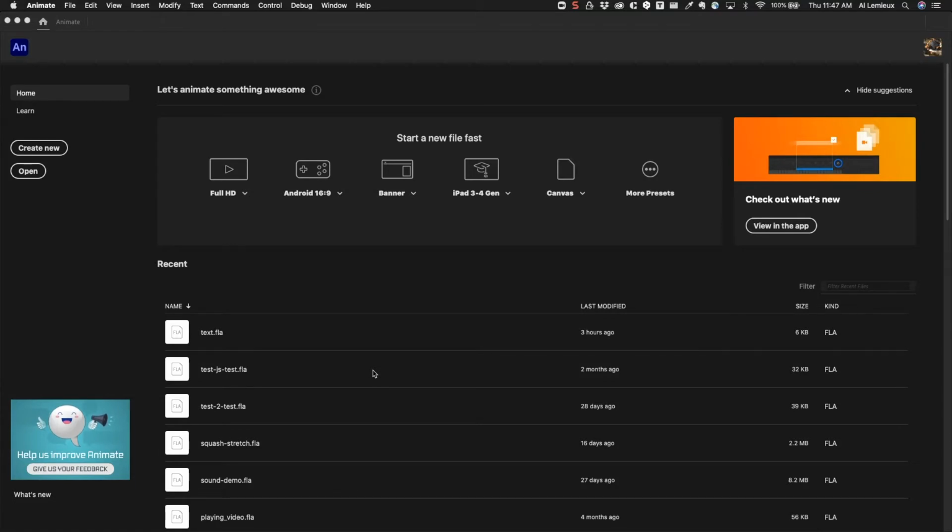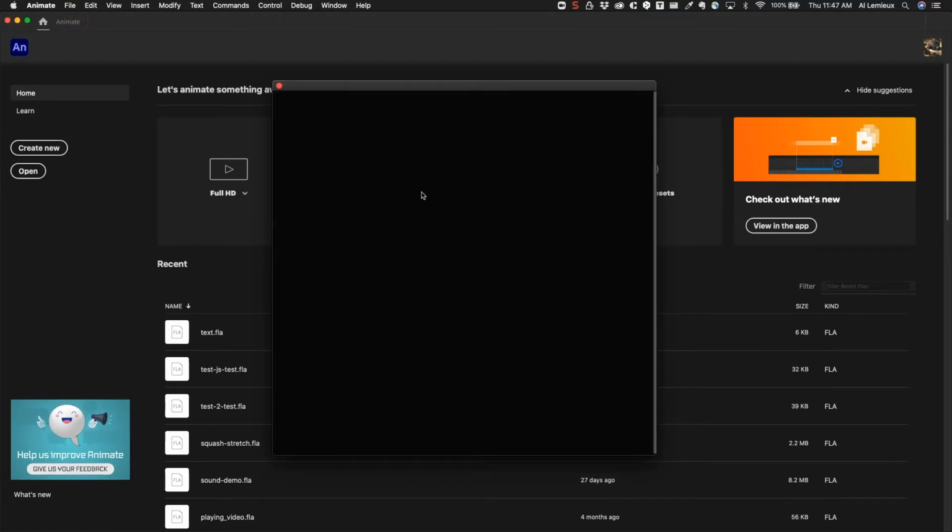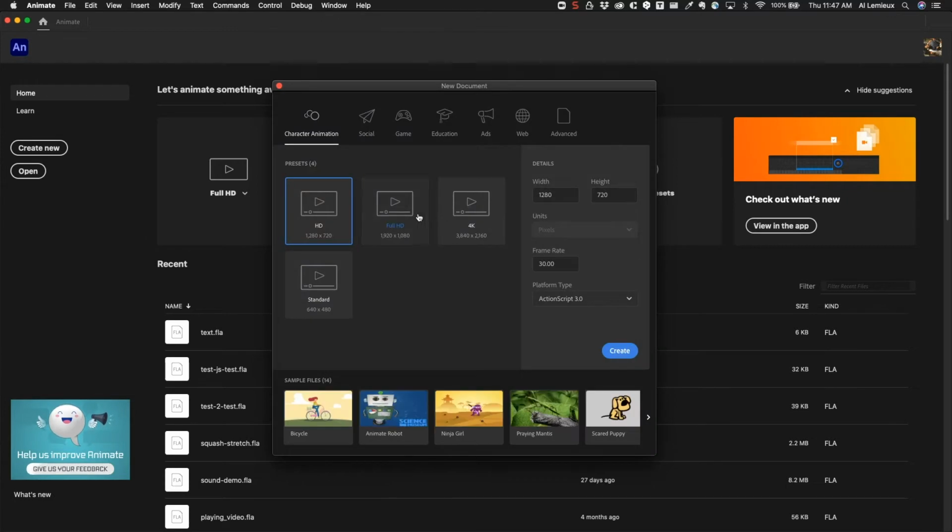In this video, I'll talk about how to import from Adobe Illustrator. You could also use this process to import from Adobe Photoshop. So I'm going to start with a new file. And here I'm just going to choose one of the standard file formats and click Create.